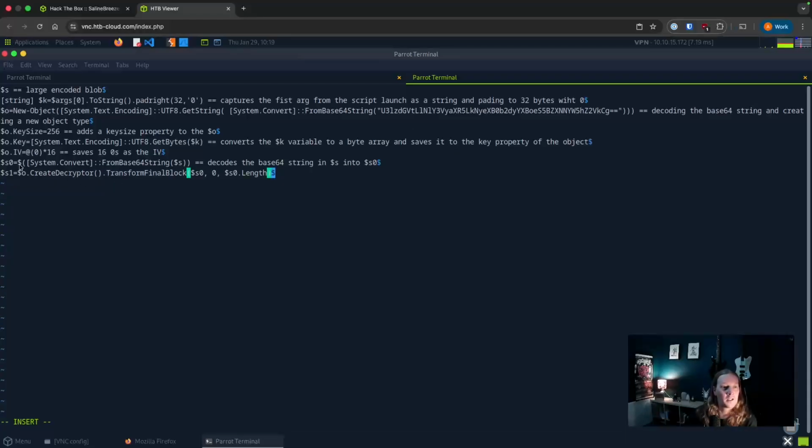So this is taking the binary data, or basically the data that was inside this into S0, and it is using the, so sorry, I thought that was an S for a second. It's the O object here, so that looks like the encryption object. It's using that with the method to create decryptor and passing that data to it. So basically S1 is the decrypted data.